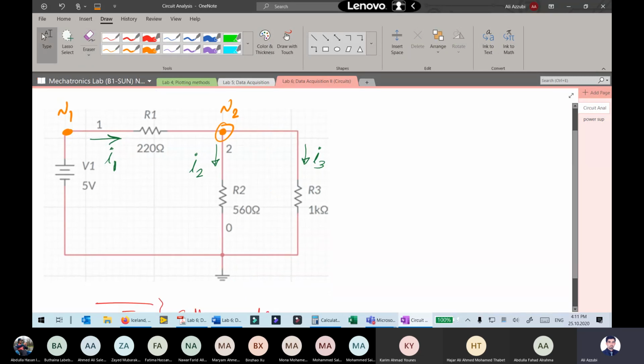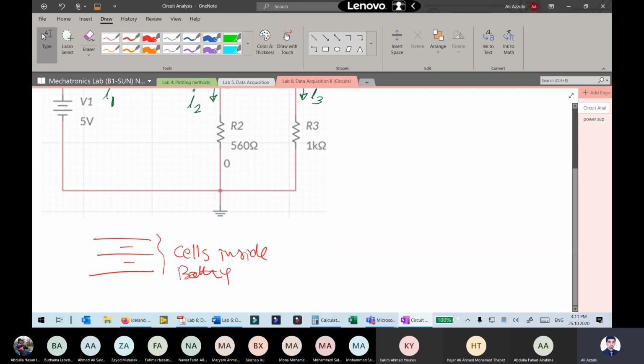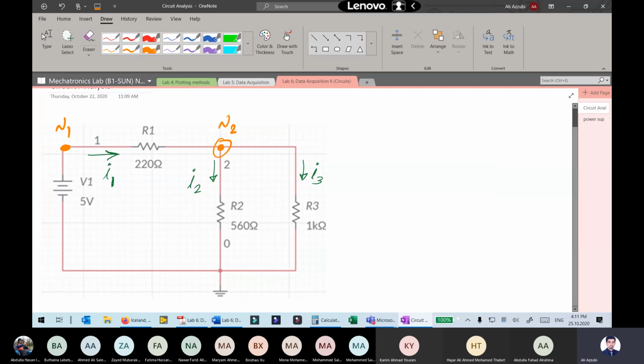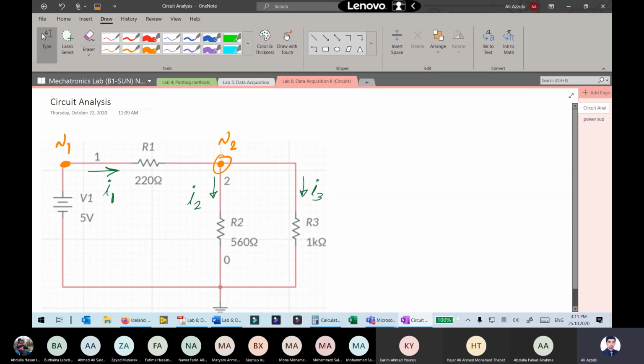Now how to calculate, I'll leave this to you. Unless you want me to do it, I can rapidly analyze the circuit. Does anyone want to see how we can calculate these currents and voltages? We use Kirchhoff's voltage law, KVL, and KCL for the current.